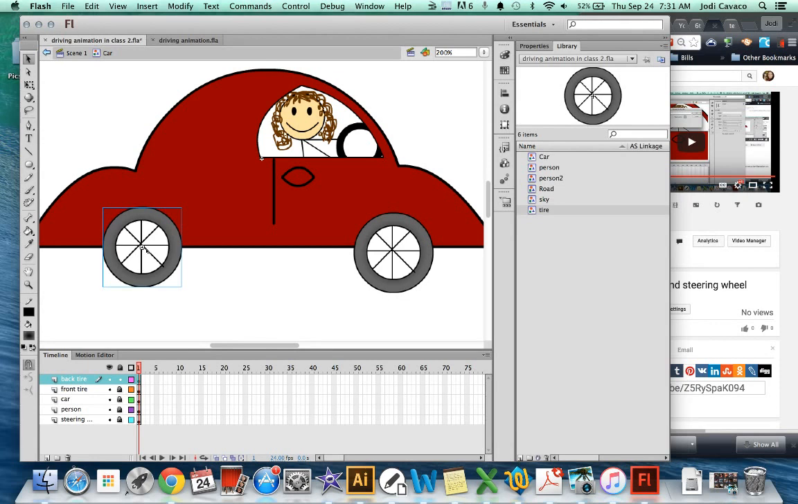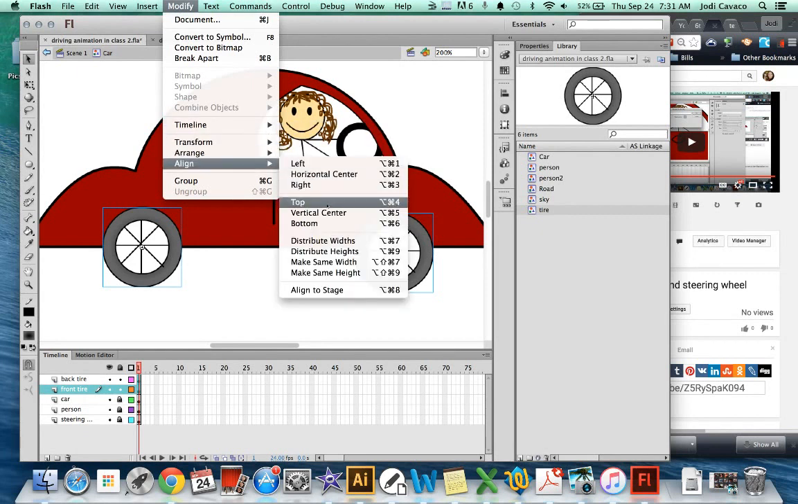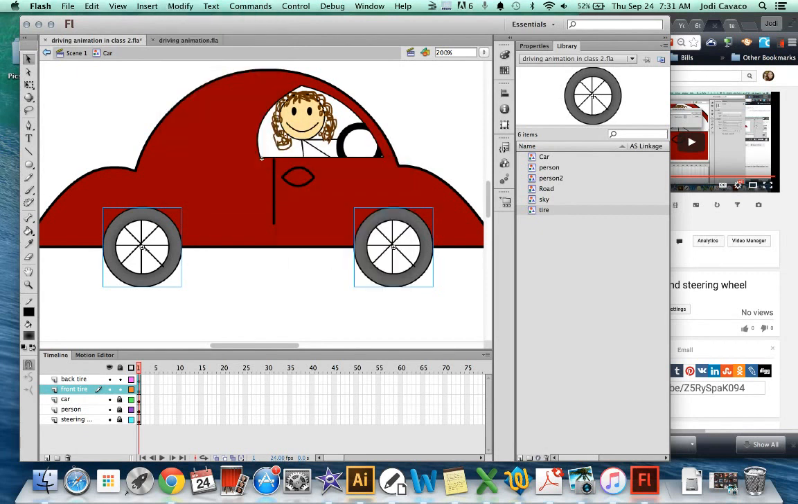Either way, what I would do is, now that you have both of them on there, I'm going to unlock the front tire. If yours didn't automatically select, click one time here, hold down Shift, and click one time here. And we'll go to Modify, Align, and Align to Top. And that way they're both in line. And then you can click here and kind of move it where you want it to be.